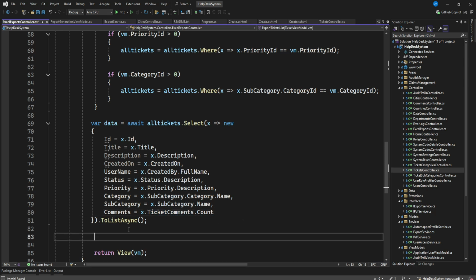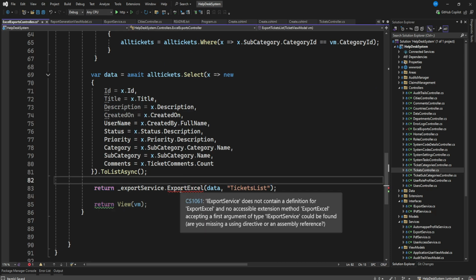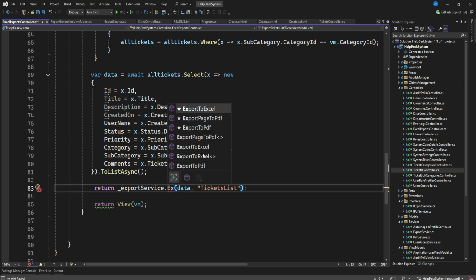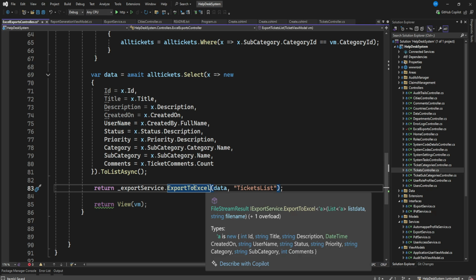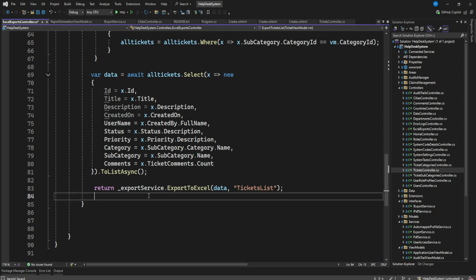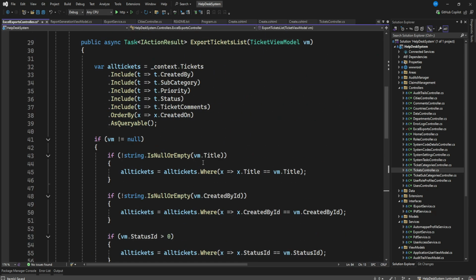Then once we have that, we can now say return export to Excel. You can see export to Excel. Then we remove this here. So our export service will actually be returning, so here you can actually do return action result. That's cool.